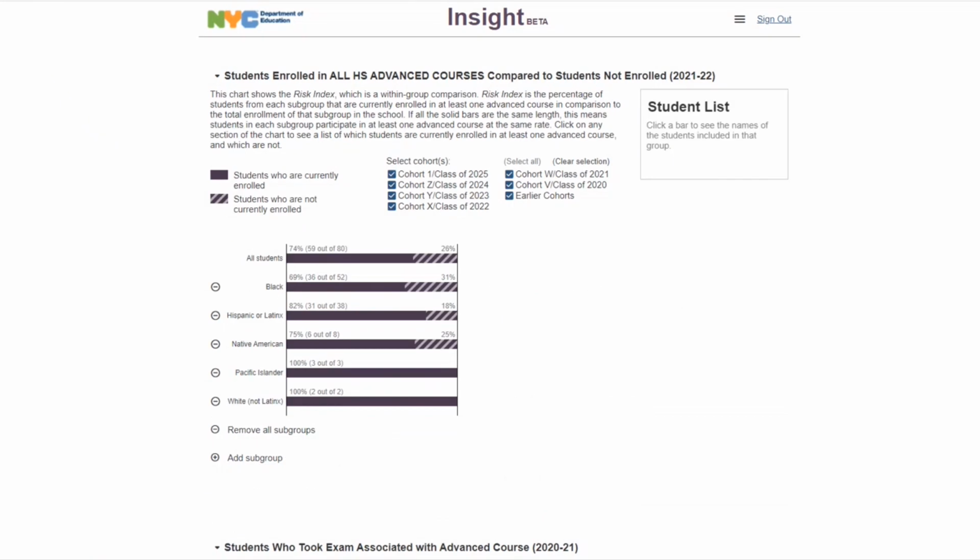The students enrolled in advanced courses compared to students not enrolled chart compares the percentage of students in different subgroups that are enrolled in an advanced course alongside the percentage of students in different subgroups not enrolled in an advanced course. Students enrolled in the course are represented by the solid portion of the bars, and students not enrolled are represented by the hashed portion of the bars. The total of the two portions covers 100% of the students in that subgroup. The first bar represents all the students at the school.